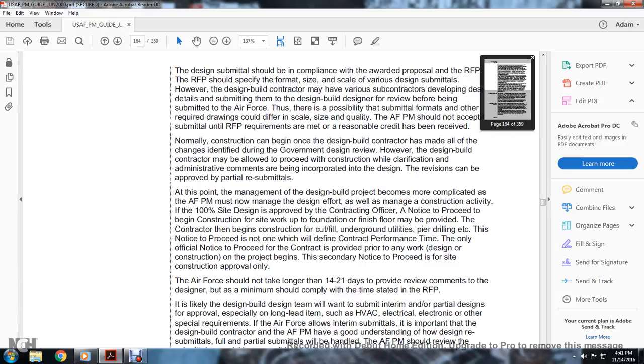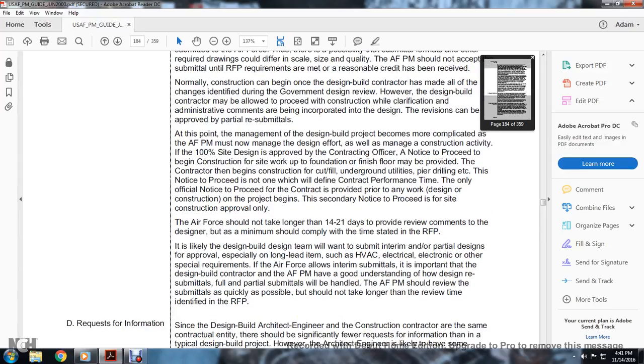Normally, construction can begin once the design-builder has addressed the changes identified in the government design review. However, the design-builder may be allowed to proceed with construction while clarification and administrative comments are being incorporated into the design. The revision can be approved with partial resubmittals. At this point, management of the design-build project becomes complicated, as the Air Force program manager must now manage design efforts as well as construction activities.